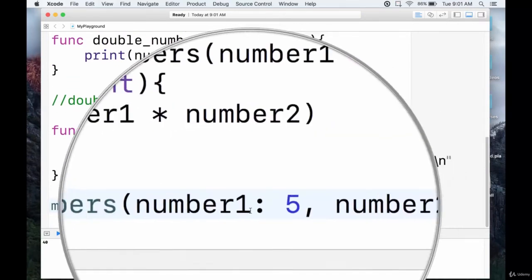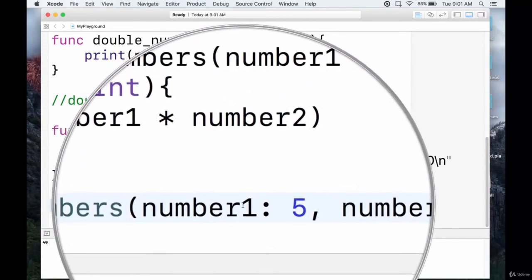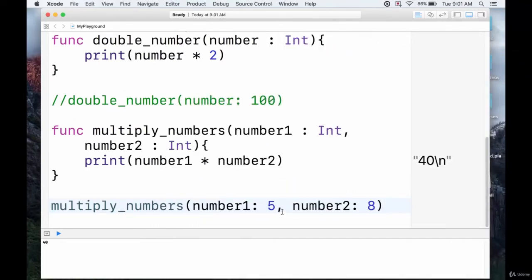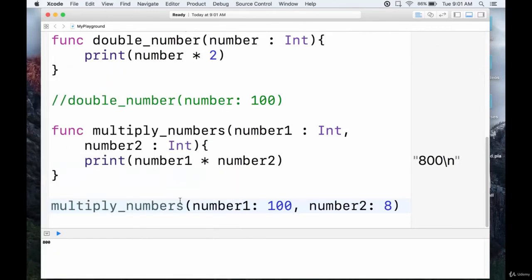Okay, so it's taken in one parameter, which is going to be assigned to the constant number 1, and the second parameter is going to be assigned to constant number 2, and it's just going to multiply them and print them, and that's exactly what it does. And just to prove this, let's put in 100, and there we get 800. Okay, so now we know everything's working as it should. Alright, so this is how to input parameters into your function to use them.